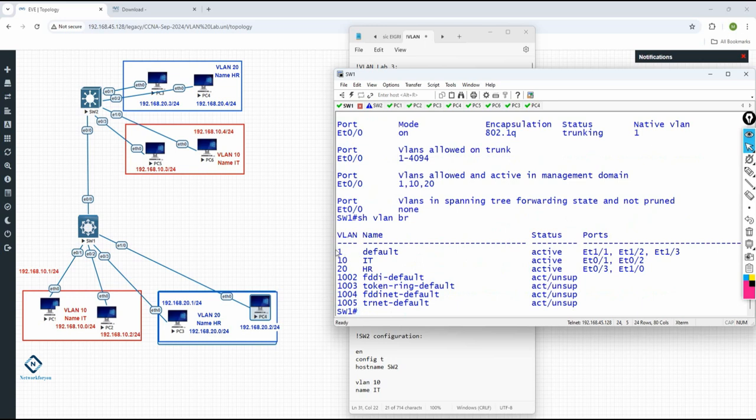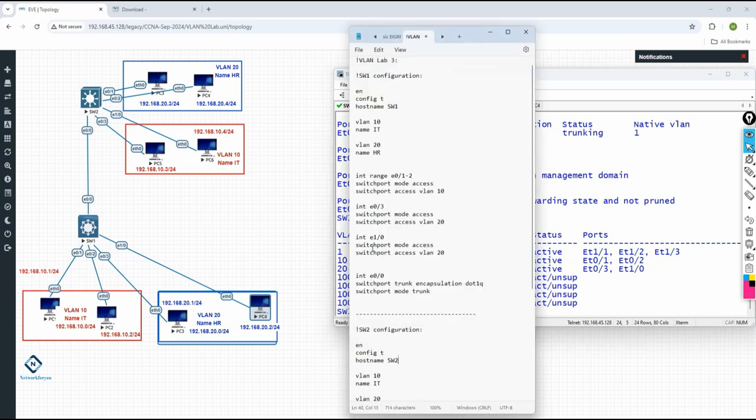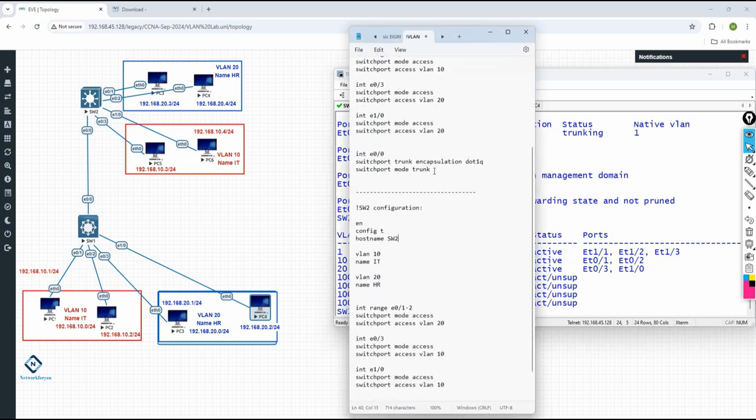So you can see I have the VLAN 1 here. These ports are in VLAN 1, and this port we moved to VLAN 10, and another port E0/3, E1/0 we moved to VLAN 20. That's all. And now we need to do the configuration for switch 2.